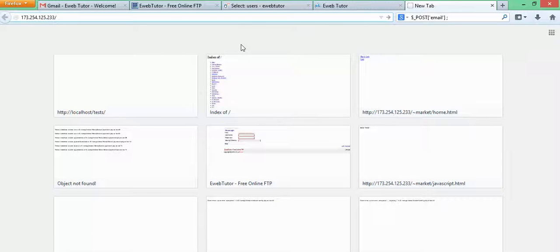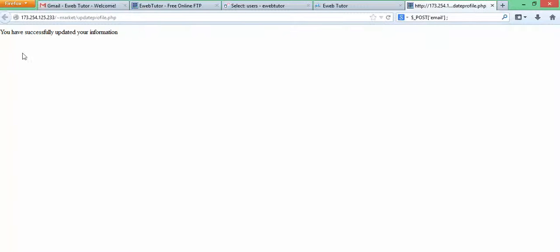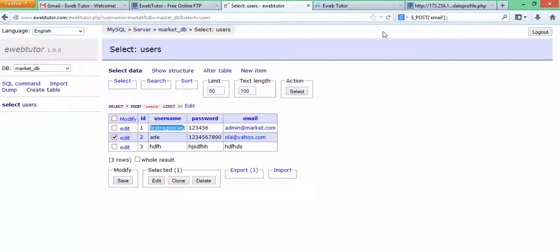Let's go to our website, my website, update profile.php. You have successfully updated your information. The script has run. So let's refresh this.